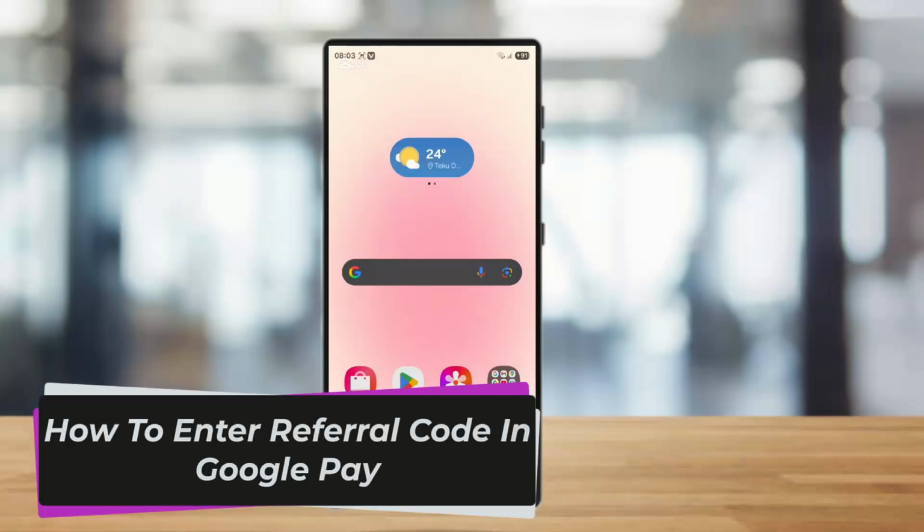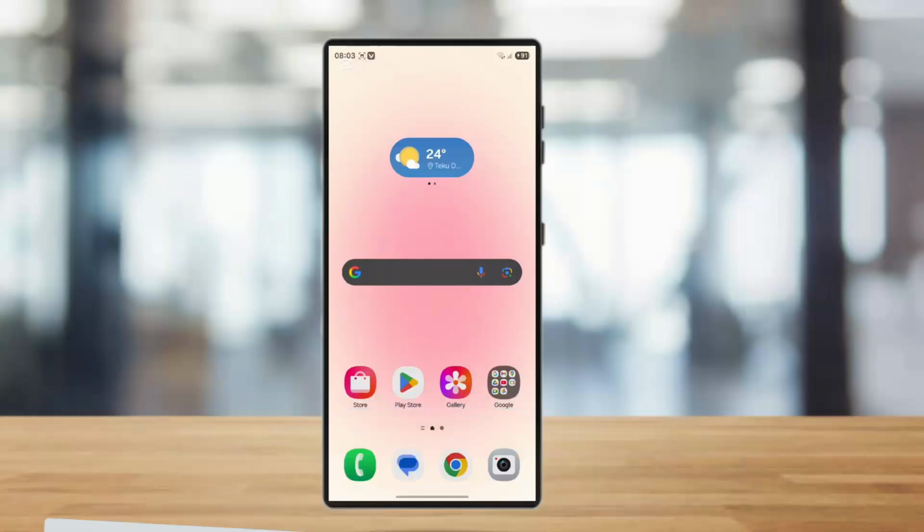So today in this video we are going to discuss how to enter a referral code in Google Pay. So without wasting much of our time, let's get straight into the video.